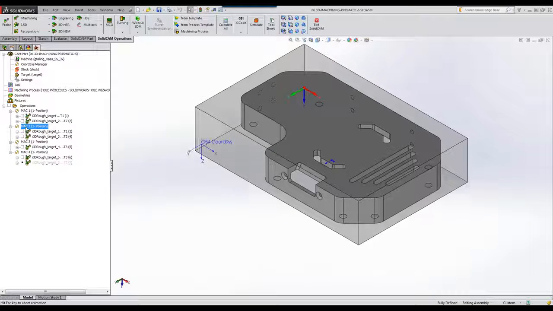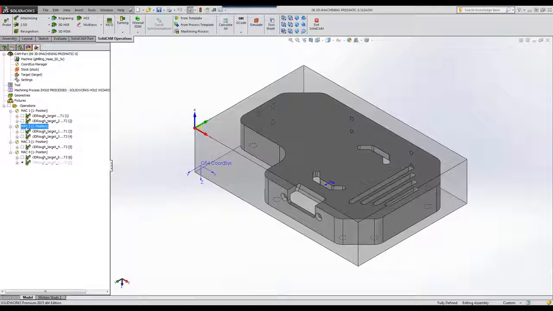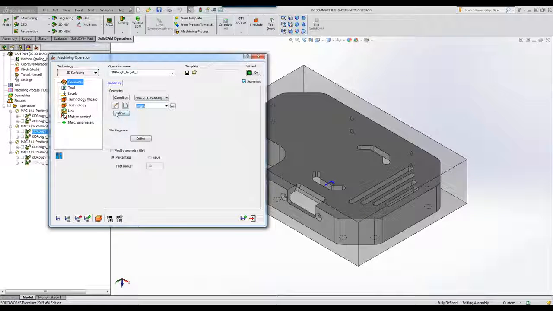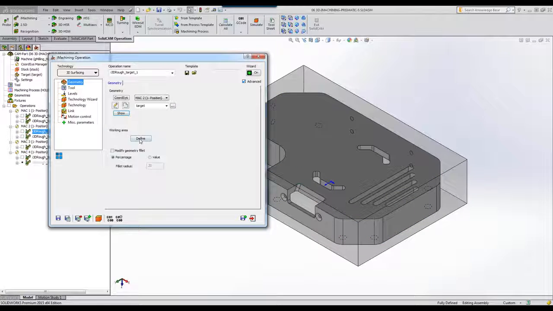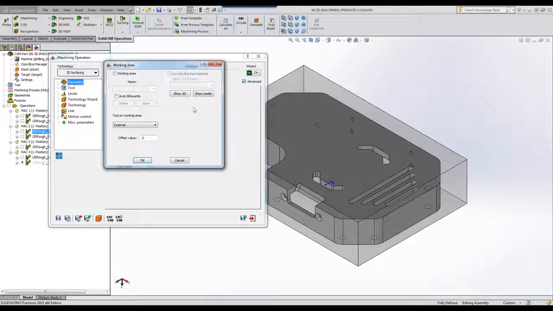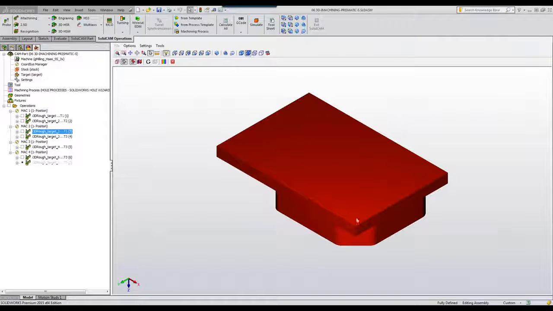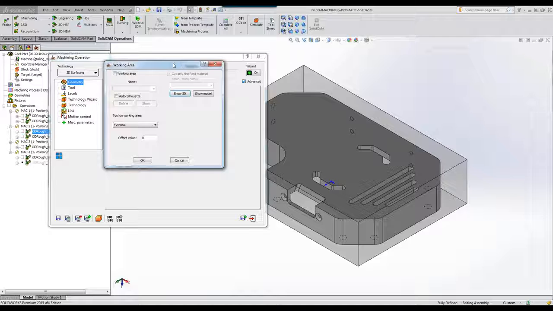we worked on the flip side. Now, working on the flip side, it knows that certain areas were machined already. Okay, so if I were to go into the operation, first of all, we'll take a look at the geometry, and then we'll go into working area. Taking a look at the working area show on 3D, you can see that it knows that this was already machined, but this top area was not machined.